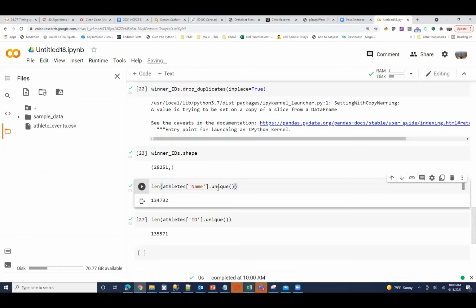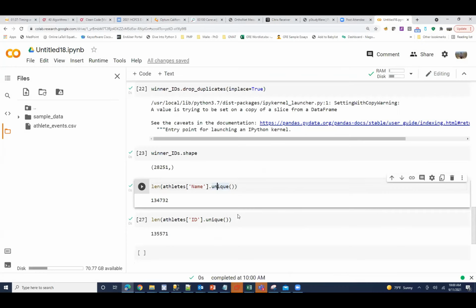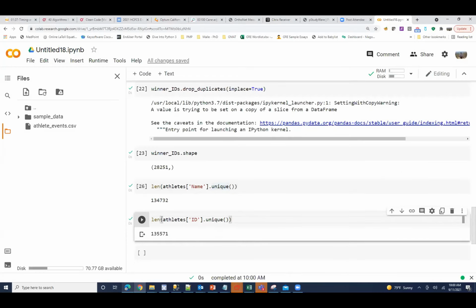Yes, you should filter by ID. I think that is always better. I think I said ID right here. Each athlete has a unique ID. There are no gaps in IDs. So this is better. Use athlete ID unique values as your athletes, based on ID. Okay, so that's the first question.